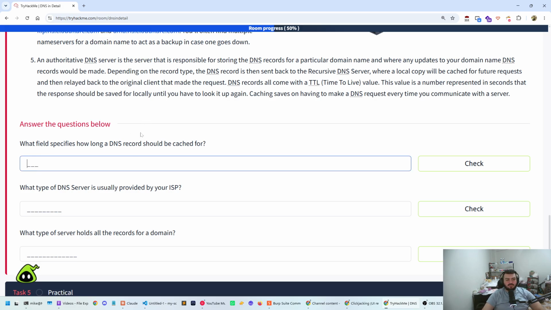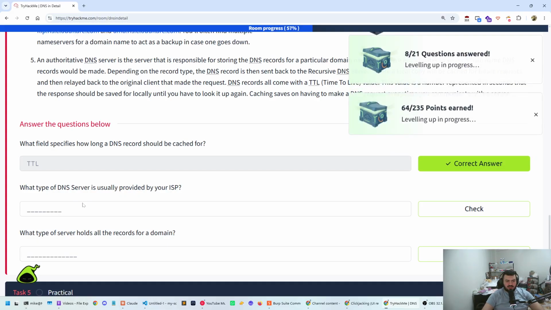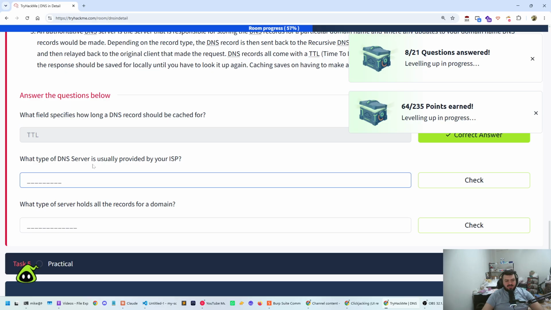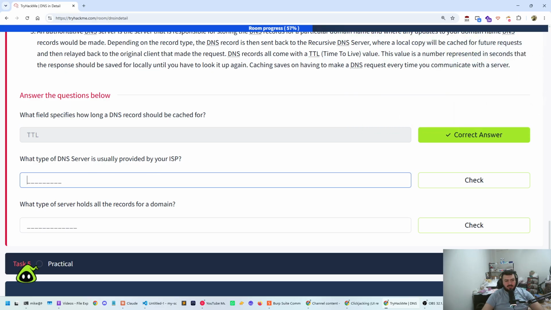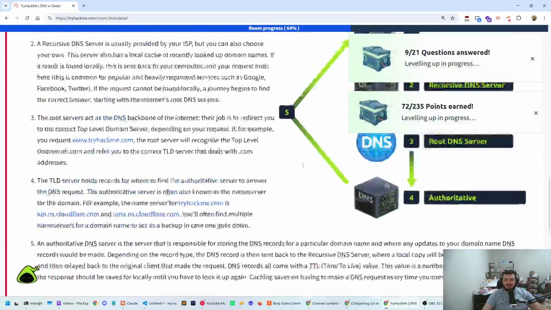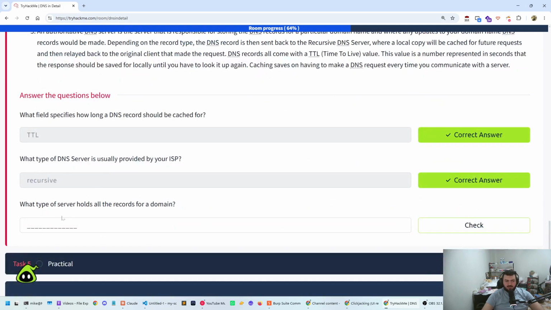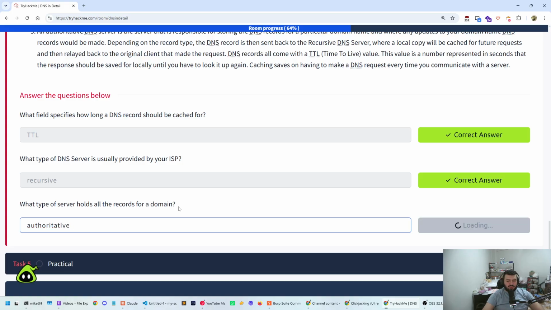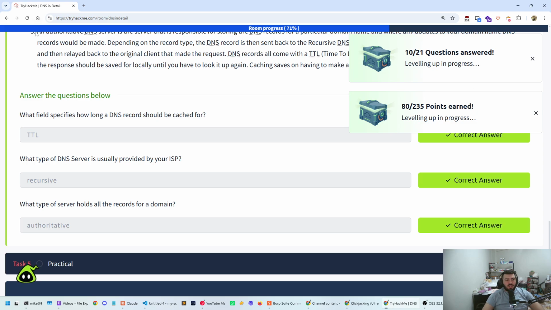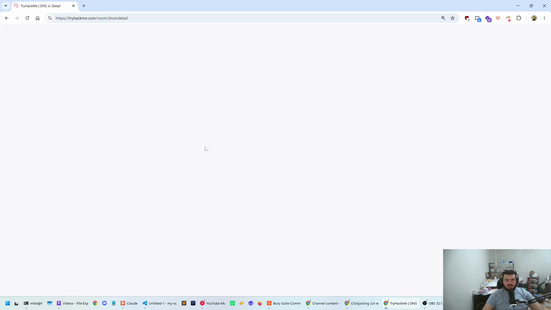Okay. What field specifies how long a DNS record should be cached for? We've been spamming that. It's TTL. What type of DNS server is usually provided by your ISP? So if you want to see what this is, it is a recursive. If you don't remember, you can come back here and you can see that a recursive DNS server is usually provided by your ISP. There it is. What type of server holds all the records for a domain? It is called authoritative. I hope I wrote it correct. Yeah, I did. Cool. I don't know what this leveling up in progress is. I'm going to give it a refresh.